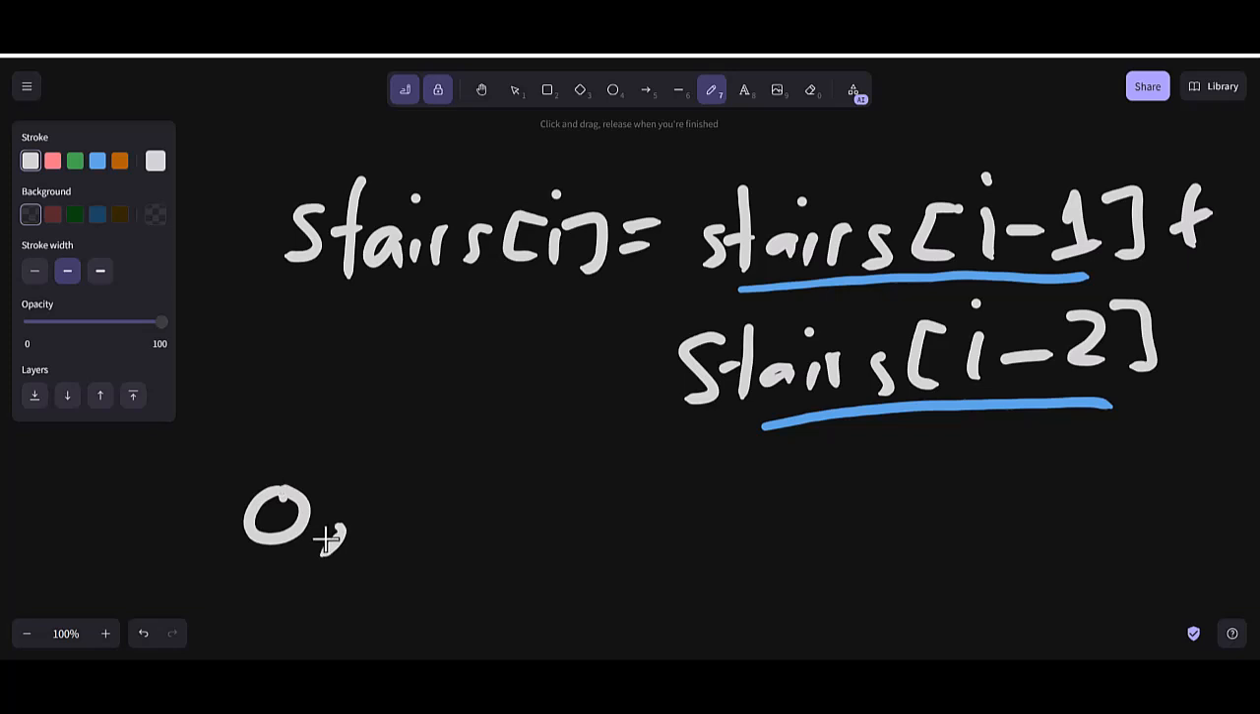What about if my staircase had 1 step? If my staircase had 1 step, what are my options? Well, you can only take 1 step, right? We can't overshoot it, so we have 1 step. Okay, what about a staircase with 2 steps? Well, then I have 2 options. I either take 1 step, then another step, or I take 1 big step. So there's 2 options. These are my base cases.